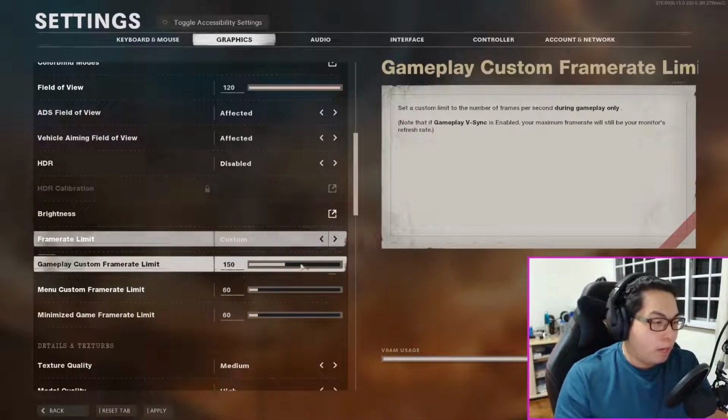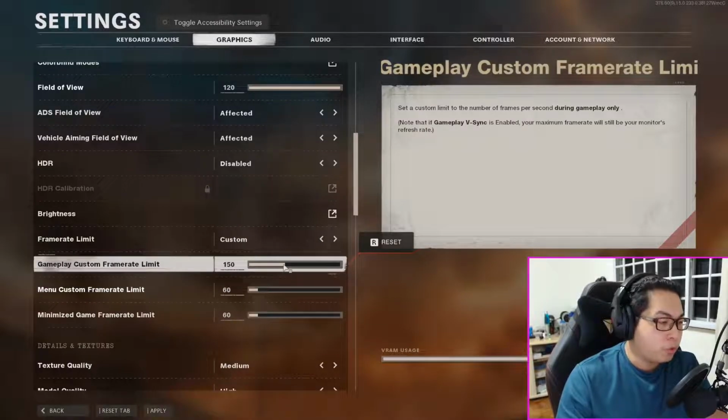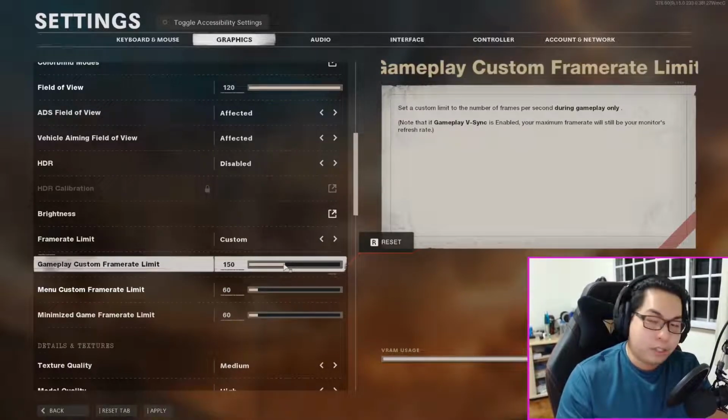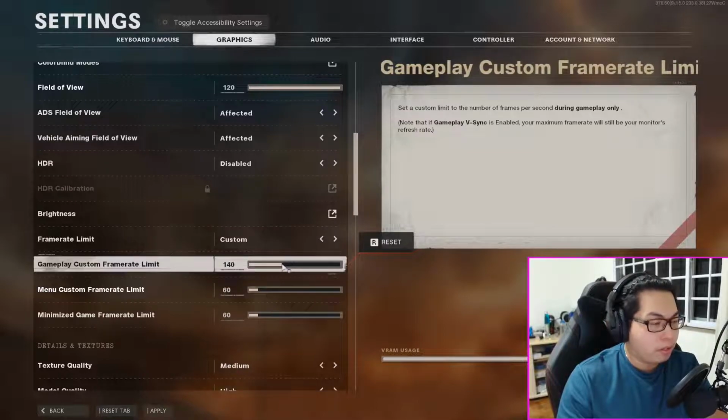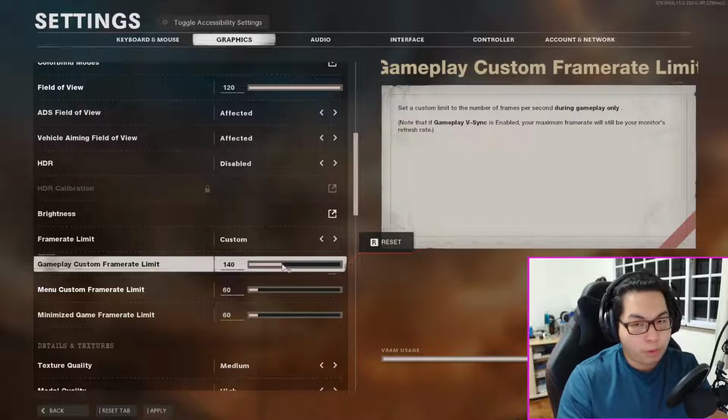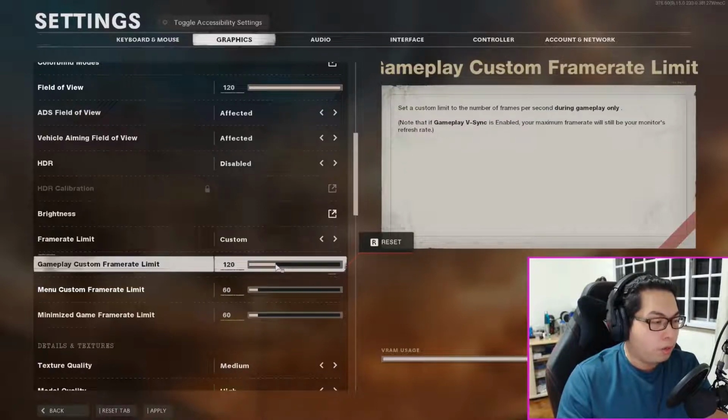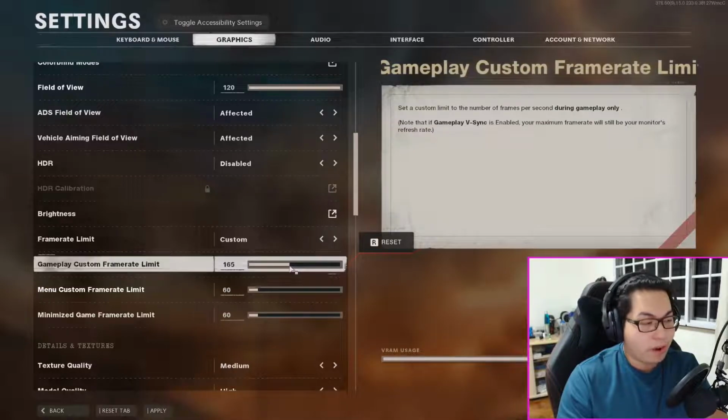Frame rate limit. This is where it gets tricky. You need to set your frame rate limit to match your monitor's refresh rate. Now, if you have a 144 monitor, I suggest setting it to 140. Or you can go down to 120. If you have a 165, you should be setting it to 165.